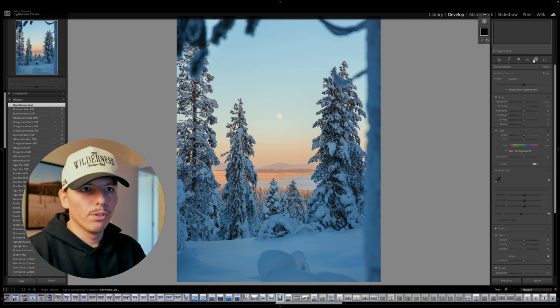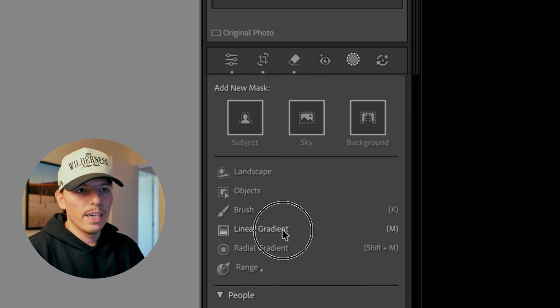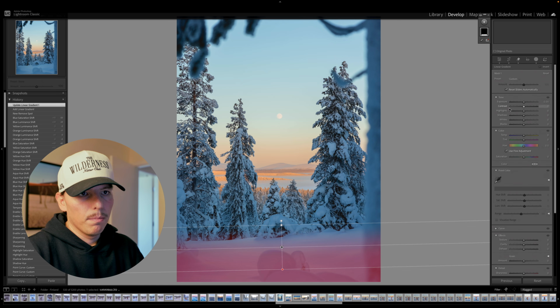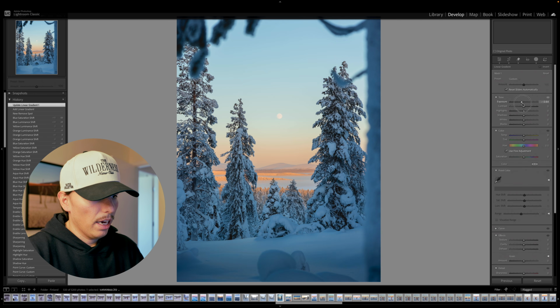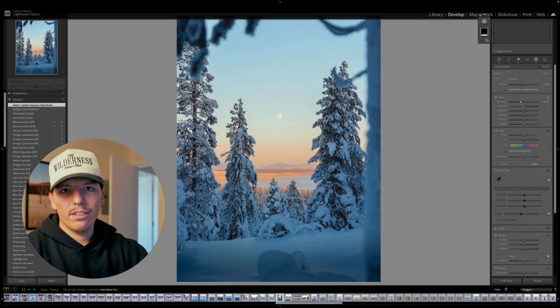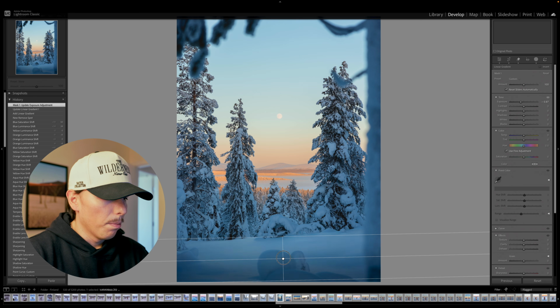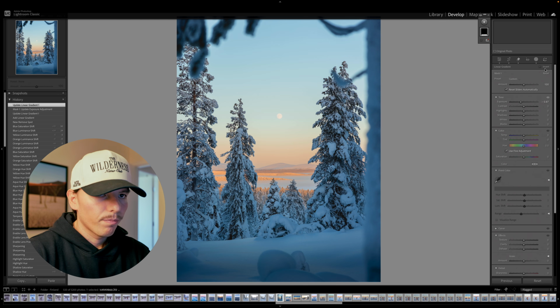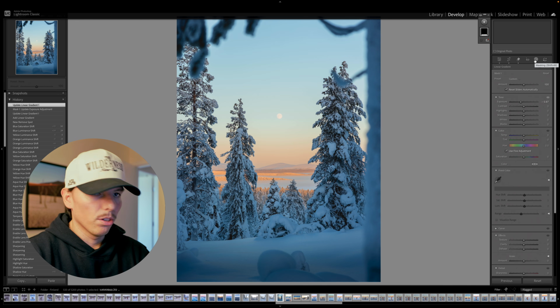So the first thing I usually do is I click this linear gradient and I add this to the bottom of my images, and I like to darken the edges a little bit, just so it kind of draws your eye away from this area, because I feel like it's not super important. So making that a bit darker, your eye kind of draws up to the moon more. So I do about, I'd say about that much is probably good.